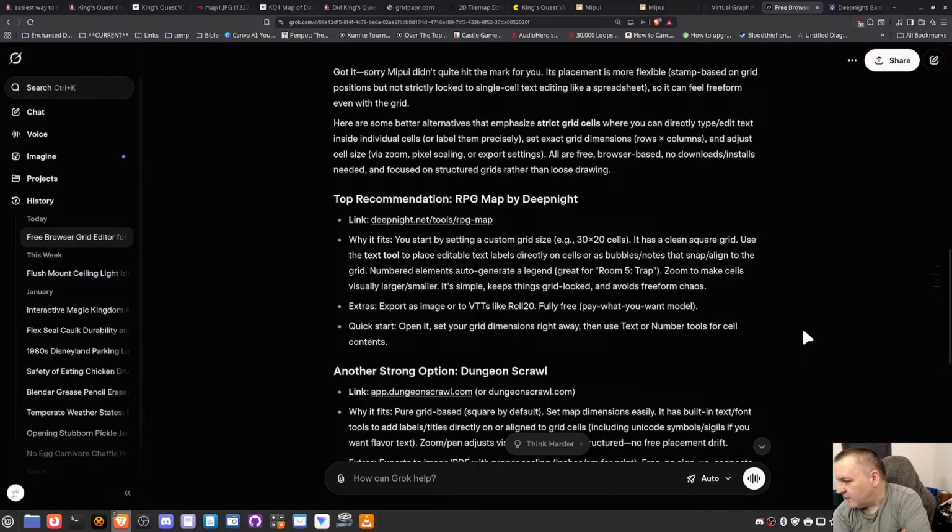ChatGPT is useful for some things like bouncing ideas and stuff. It's a little bit more creative in a sense than Grok is. Let's see. The place is more flexible, stamp based on grid position, but not strictly locked to single cell text setting like a spreadsheet. Like a spreadsheet, you know what? I could actually use a spreadsheet possibly, because I can put text in the cells there.